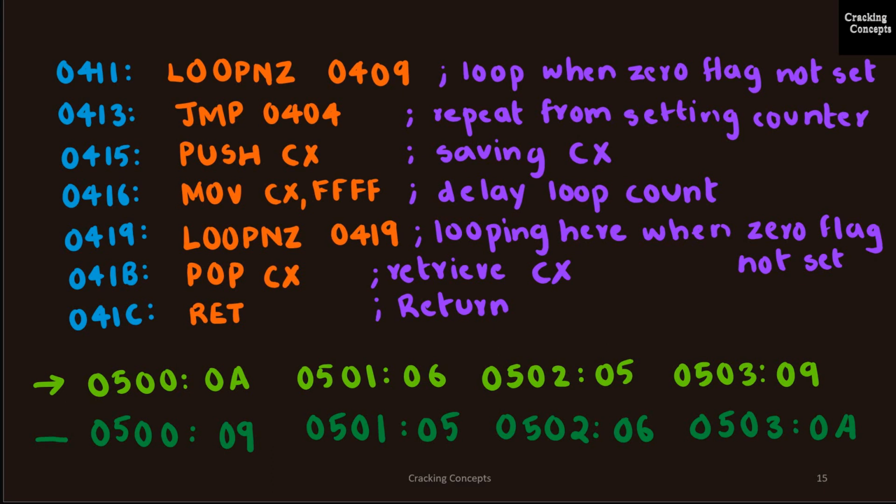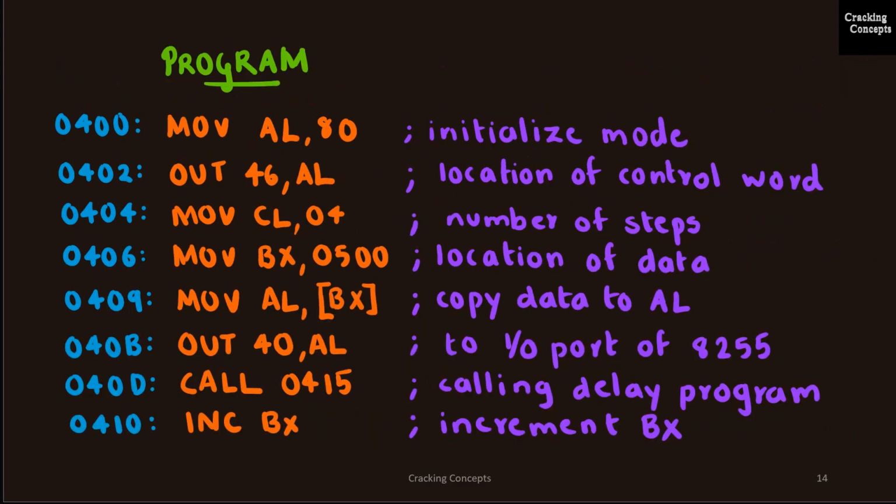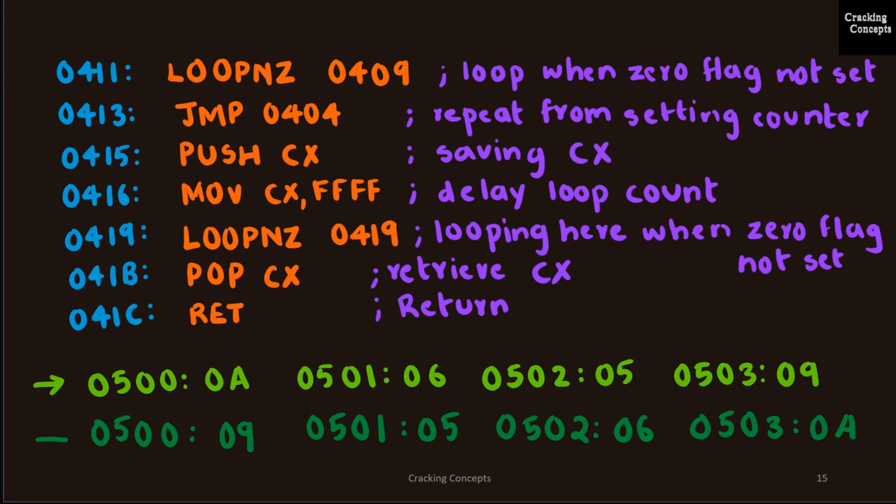Now we'll go back to the location which was this. Now we have taken one value, generated the delay. Now we go for the next value for which we need to increment BX, that is to location 0501. Now this is a single byte instruction. Next, we'll loop to the location 0409.